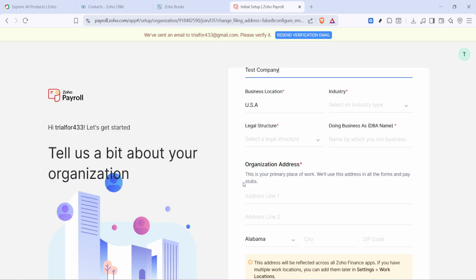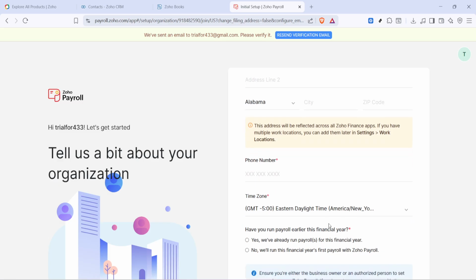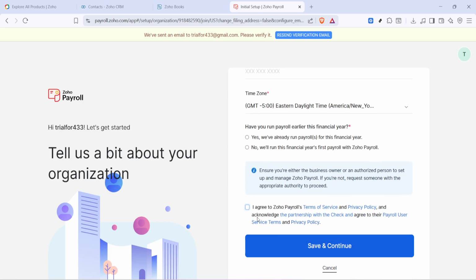When everything looks correct, click Save and Continue. This confirms your details and takes you forward into the payroll experience within Zoho Books. At this point, you've successfully accessed payroll. You'll see the payroll dashboard where you can complete the rest of your configuration at your own pace, such as adding team members, defining pay components, and reviewing statutory settings.